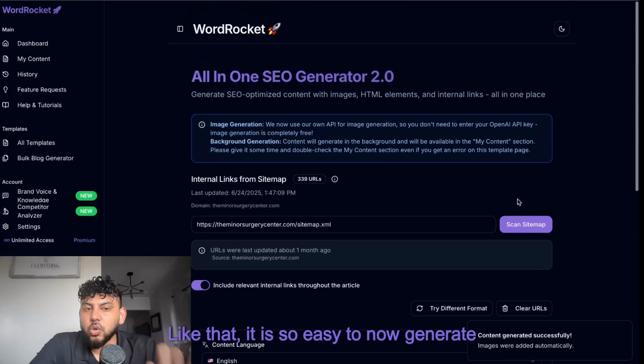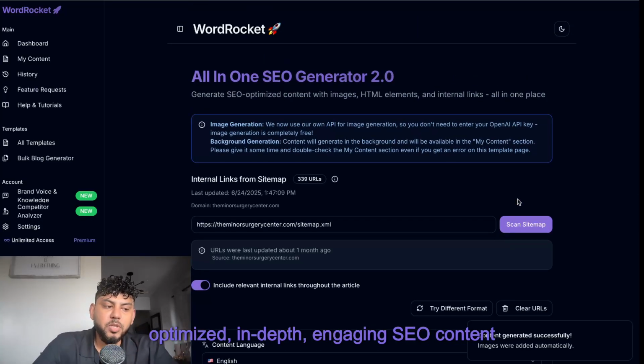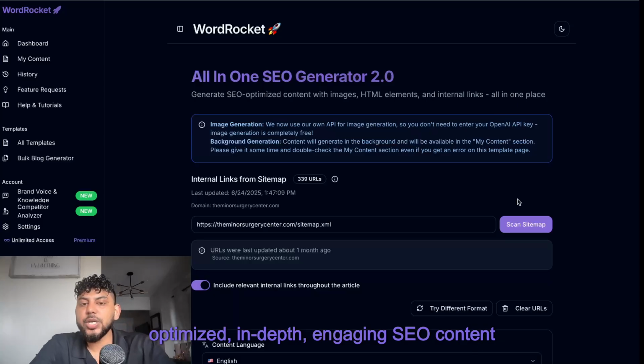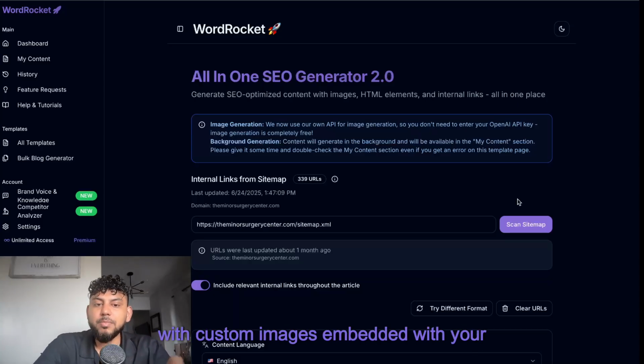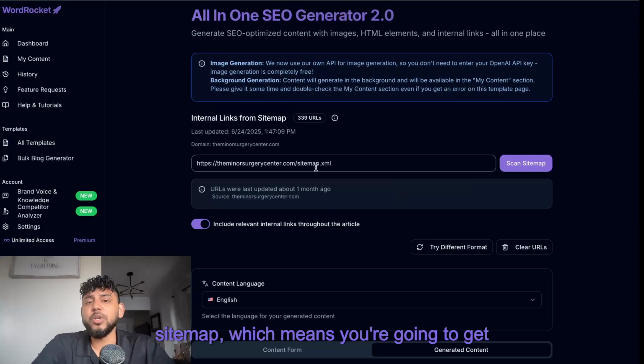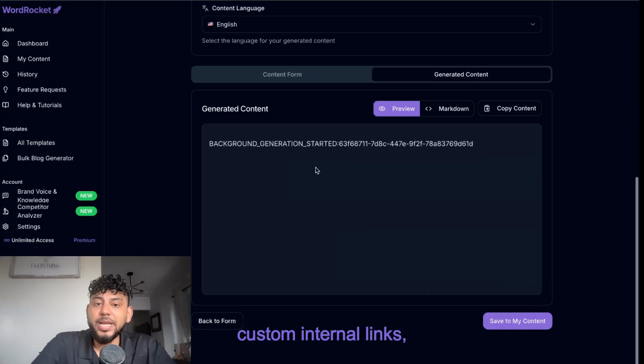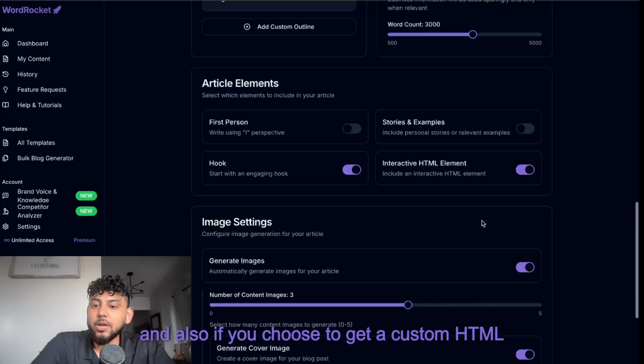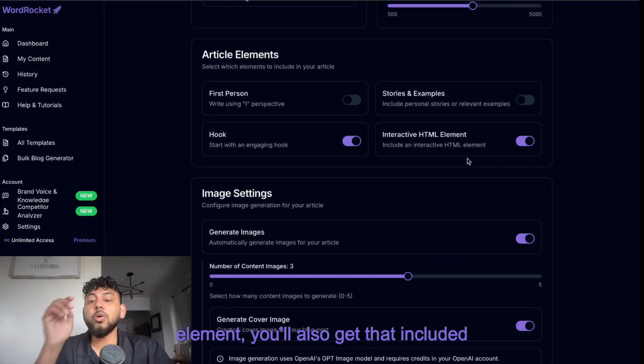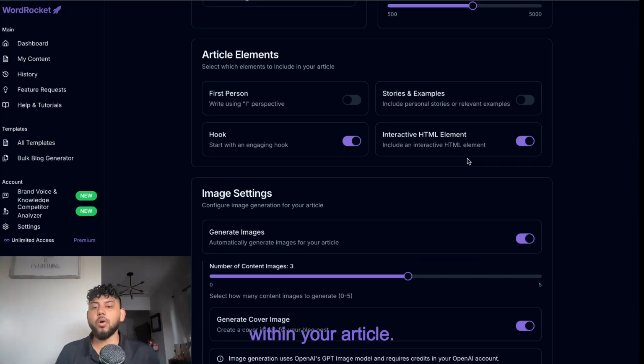Like that, it is so easy to now generate optimized, in-depth, engaging SEO content with custom images embedded with your sitemap, which means you're going to get custom internal links. And also, if you choose to get a custom HTML element, you'll also get that included within your article.